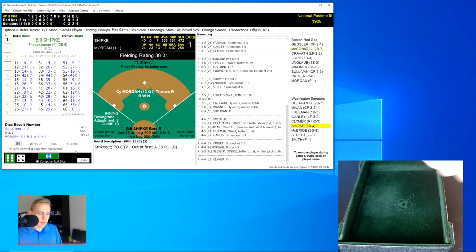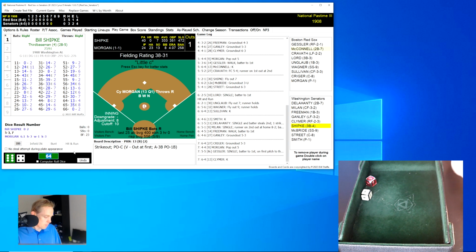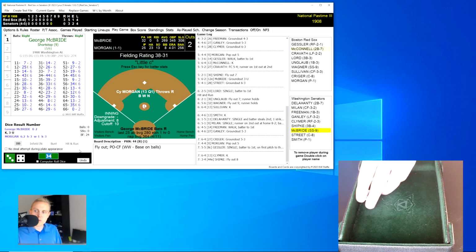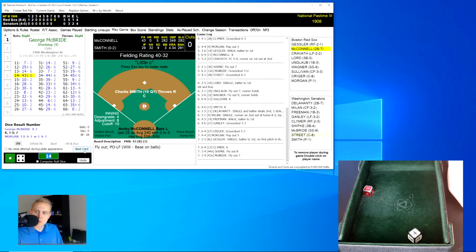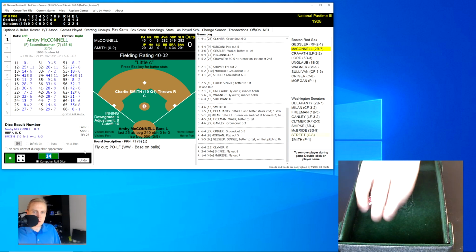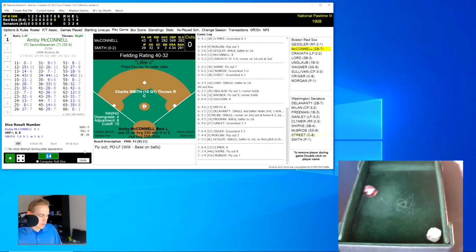That's strikeout number 3 from Cy Morgan, and here comes Bill Shipka. Shipka rolls a 34 for a 44. It's a fly ball over to Sullivan in center field for the second out, and that'll bring up George McBride. McBride rolls a 14 for a 43, and that's a fly ball to Kravitz in left, and we go to the top of the 8th inning, still 3-0 Red Sox.